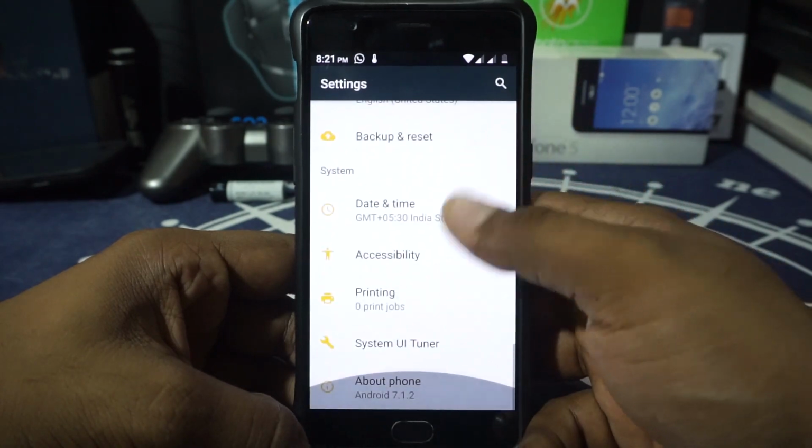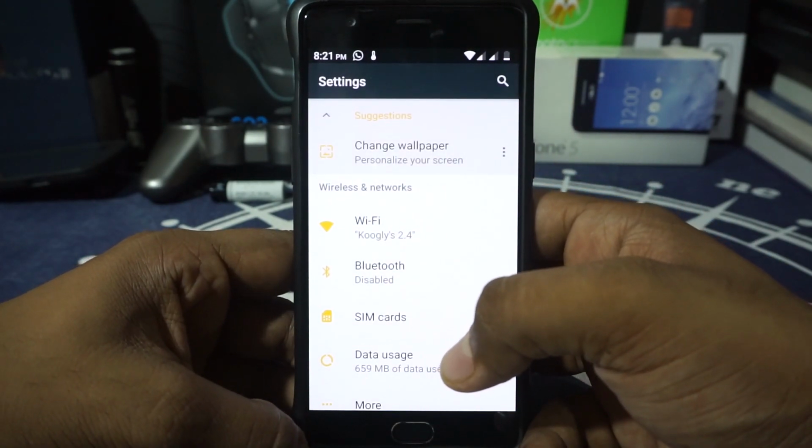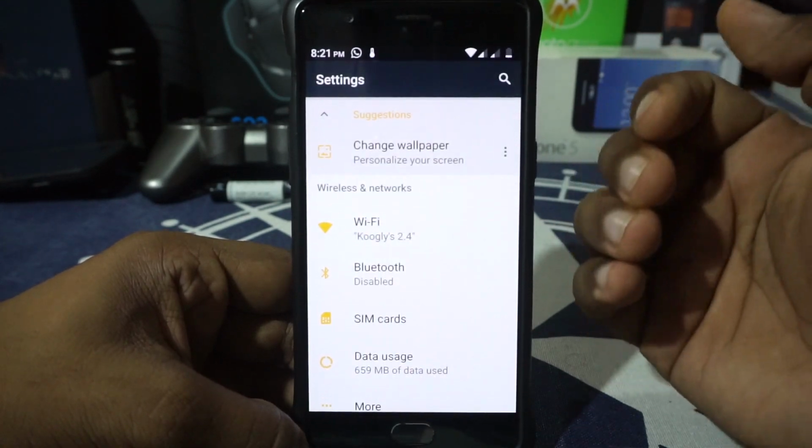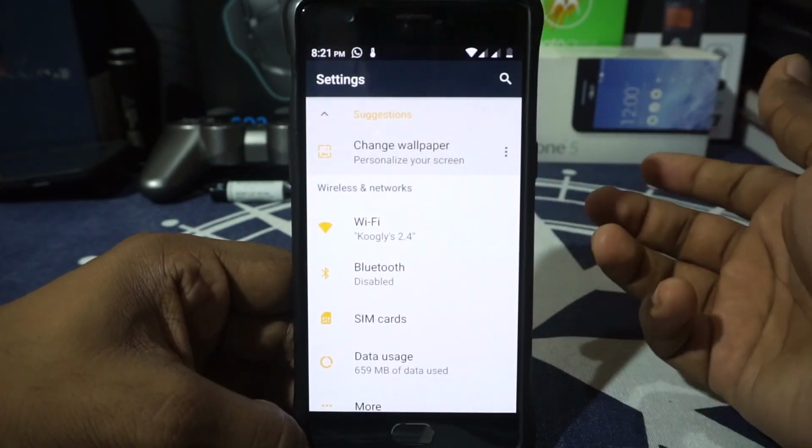So yeah, as I've already shown you guys, features are aplenty, and it's more features than Paranoid Android, which I'm really happy for.